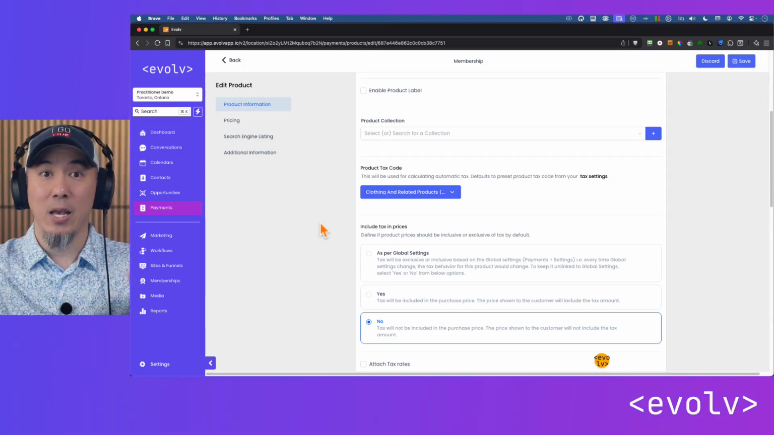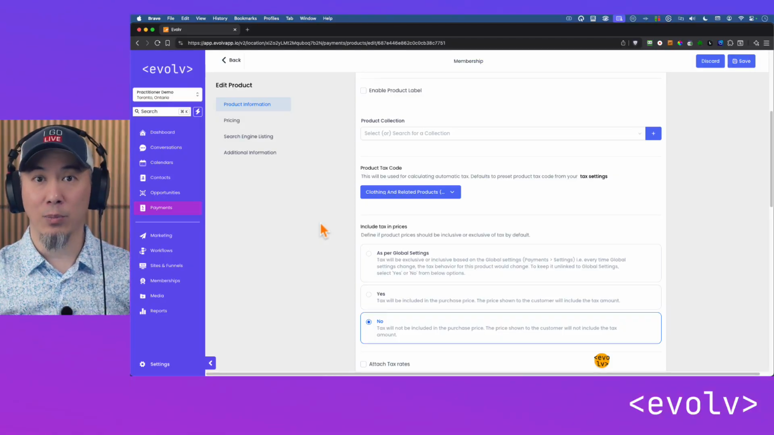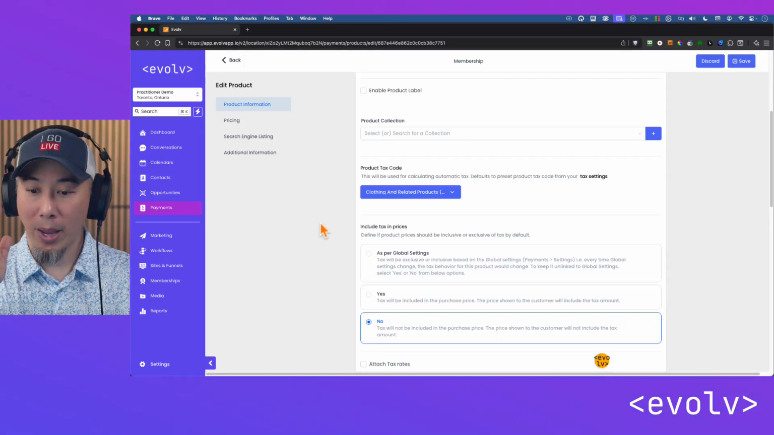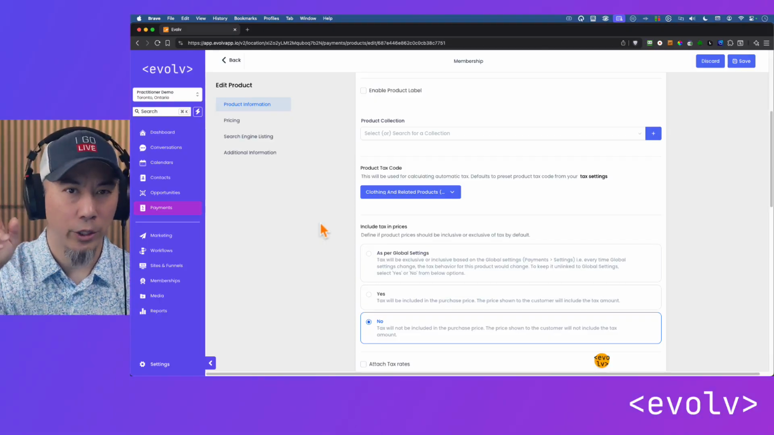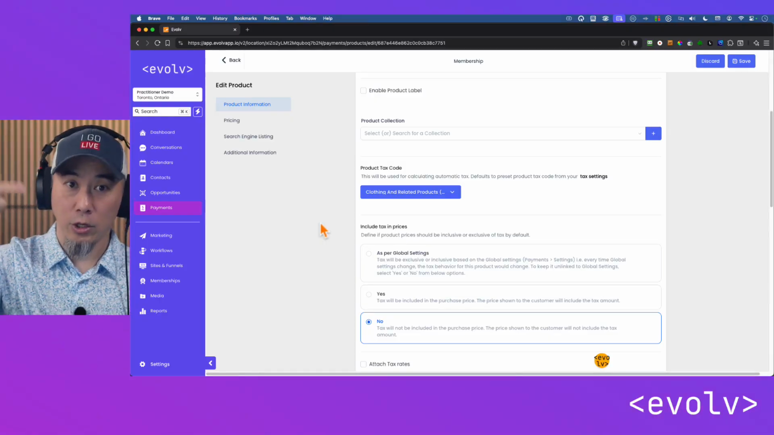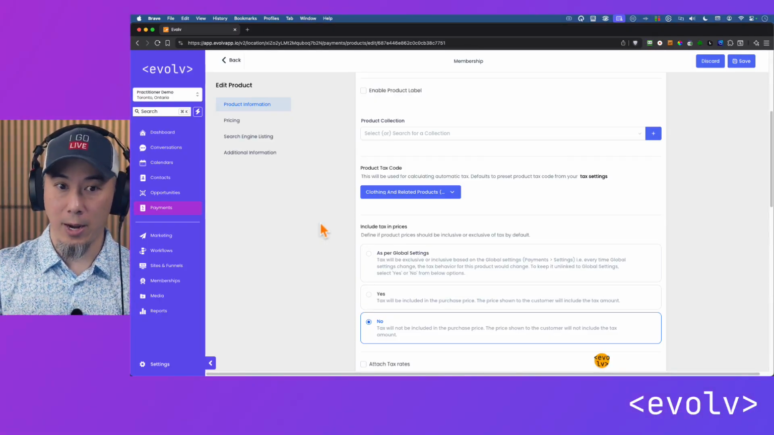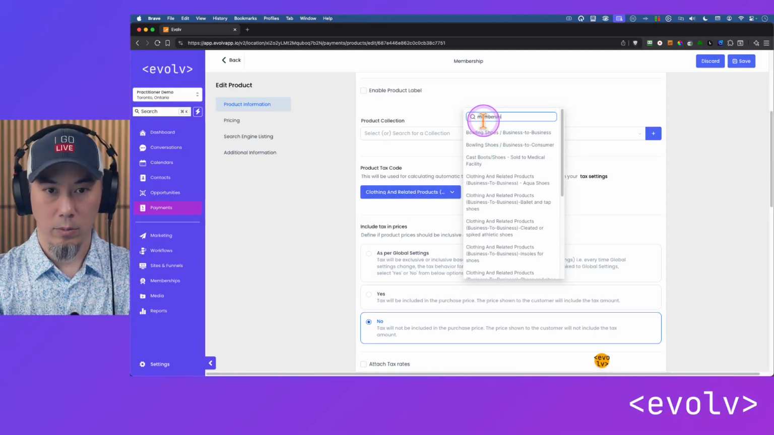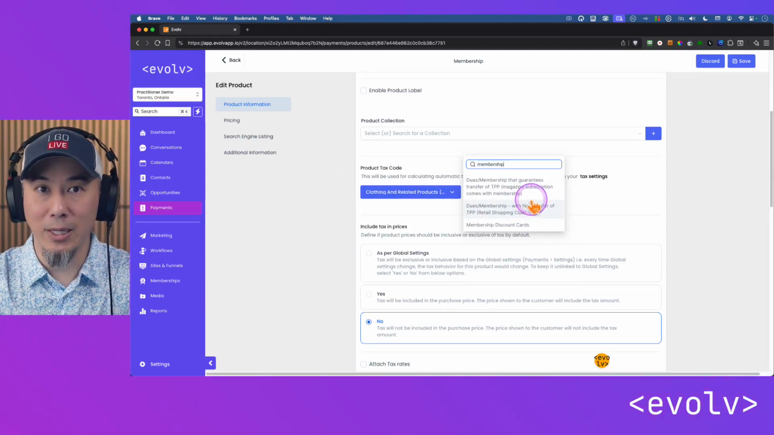What this does is when people check out with this product, Evolve is going to say, this is the ballet shoe category. Ballet shoes are not charged a certain tax. It's going to apply the correct taxes to that. However, if this was a membership, that's a completely different thing.